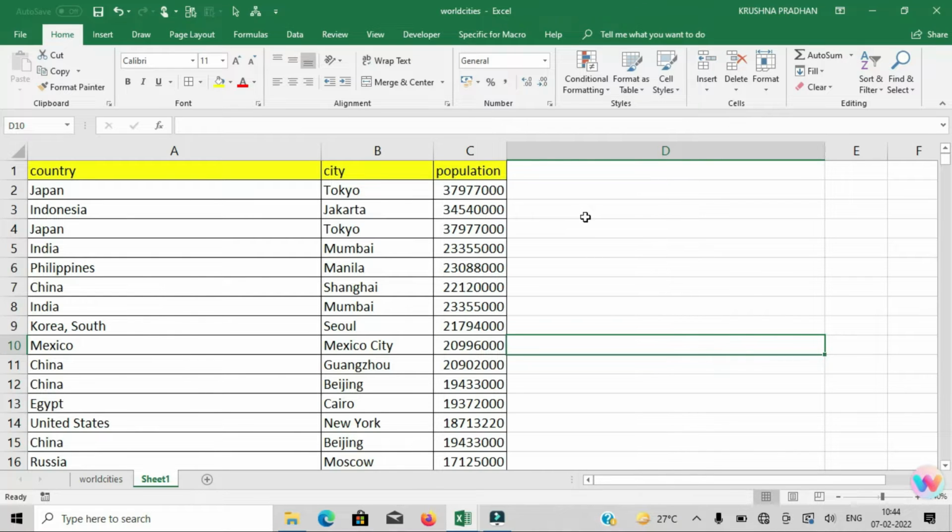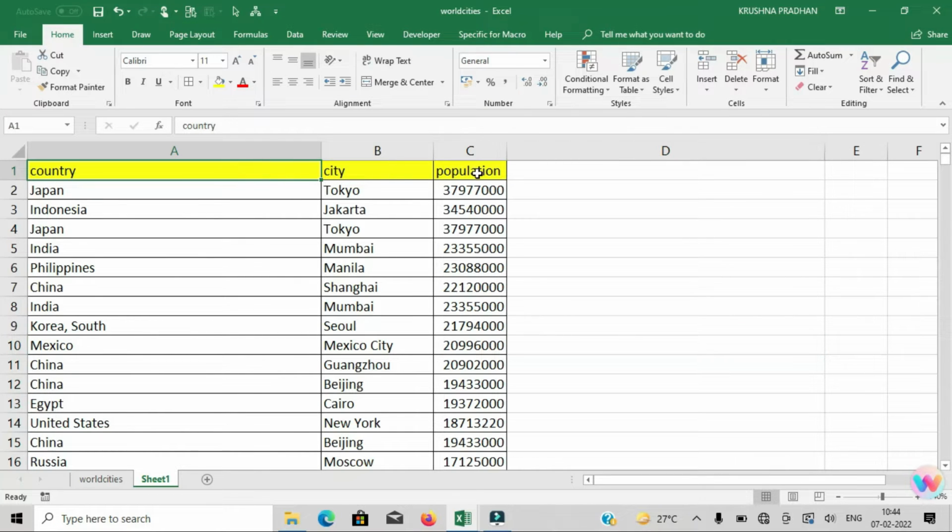Today we are going to learn how to remove duplicates from a dataset. So if you can see here, I have already prepared this dataset: country, city, population. Here, if you notice, we have data redundancy, that is duplication of data. For that, if you see manually, we can check for Japan, Tokyo, the population, and here also Japan, Tokyo, population. These are two duplicate values.